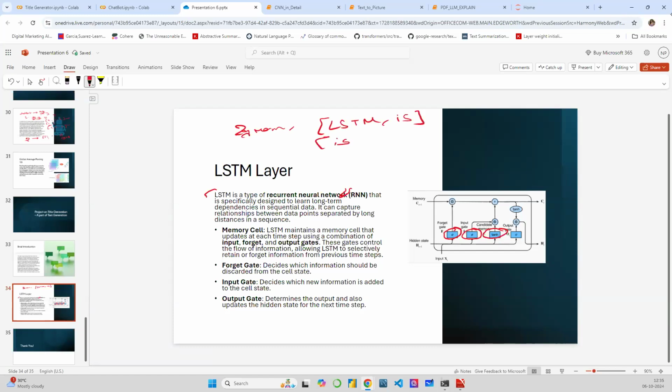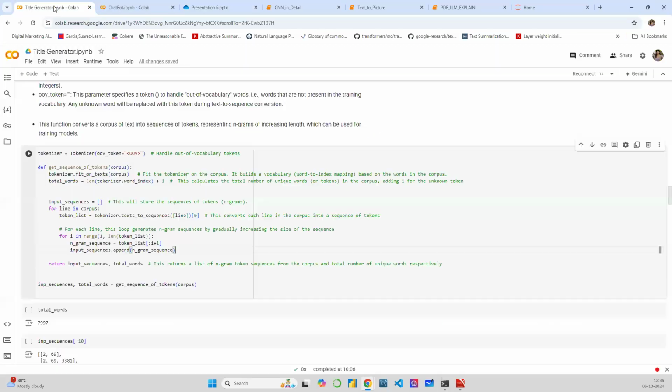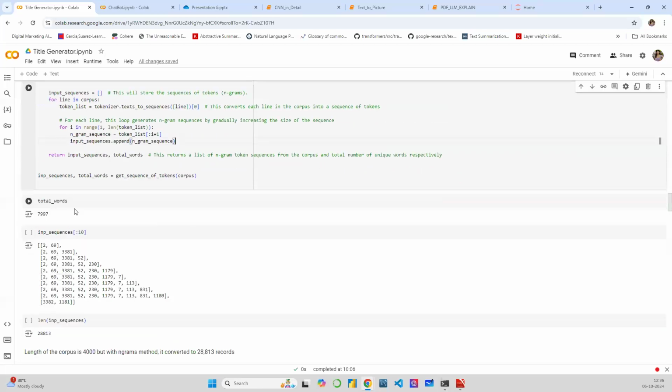then 'is a', then 'a type', that is 2 words. This is a 2-gram. 'A type', then 'type of', and it will go on like that. If I use a 3-gram, then how will it be? 'LSTM is a', then 'is a type', then 'a type of', in this way it will go. So with the increase in the grams, you are picking up extra words. And I have the output ready for it.